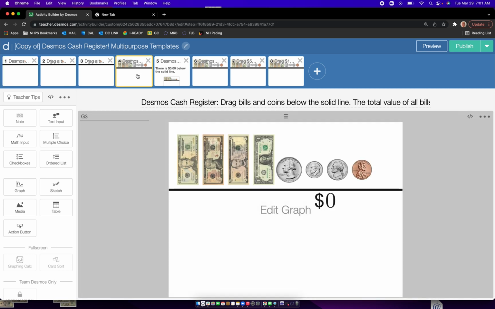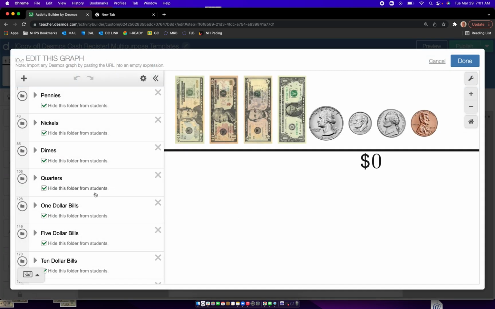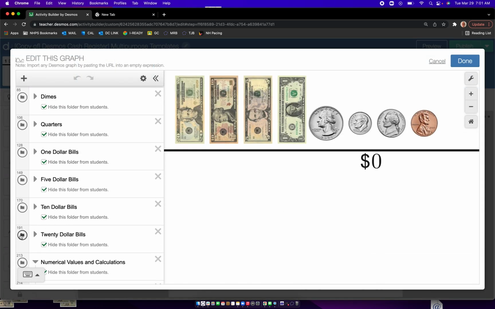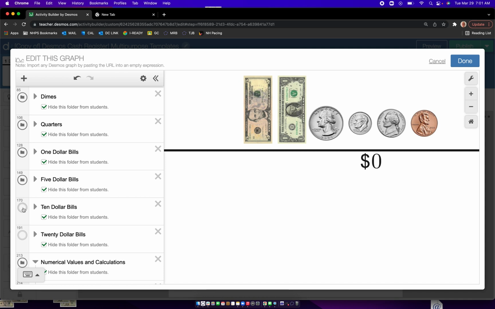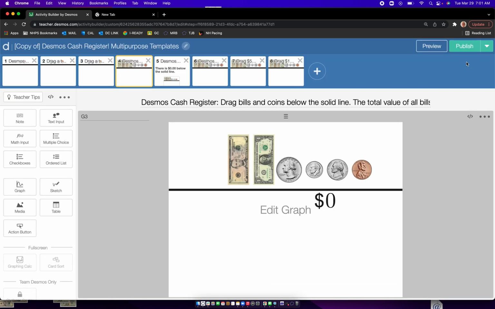Or with the dollar bills, we can go to Edit Graph here, and we can hide the $20 bills, and we can hide the tens, and you can custom make a cash register to look like anything you want. So I forgot to mention that in the other video. Just wanted to show you here.